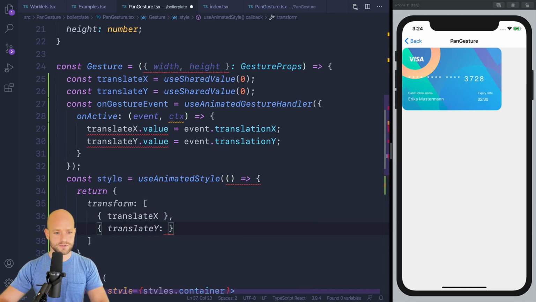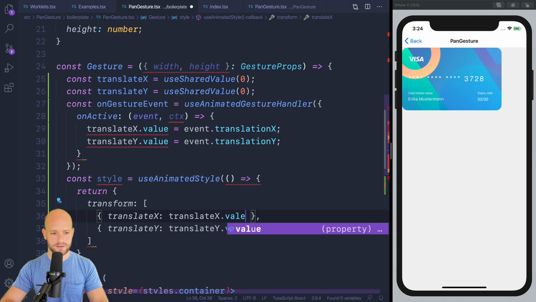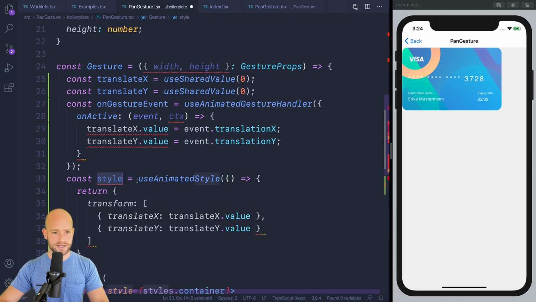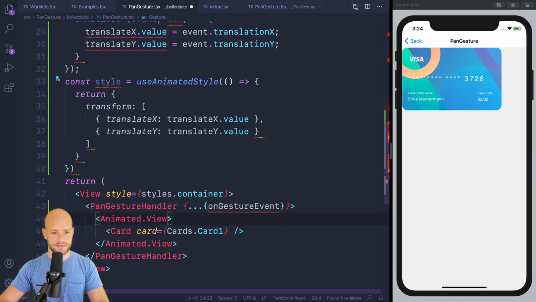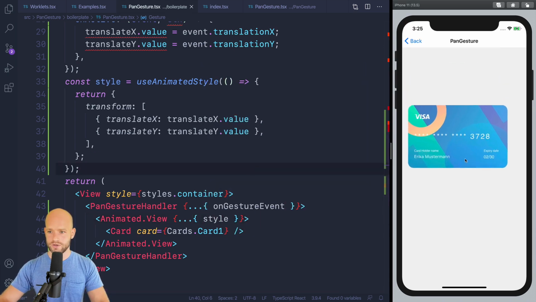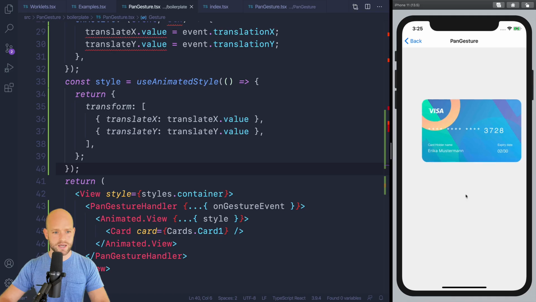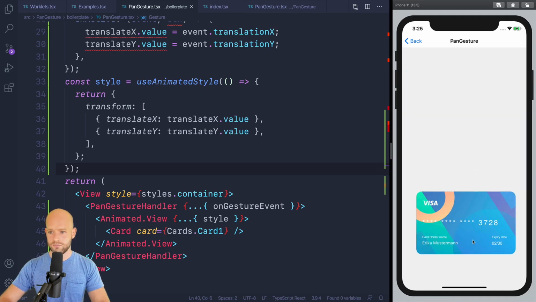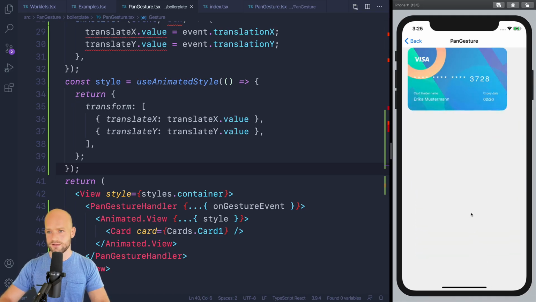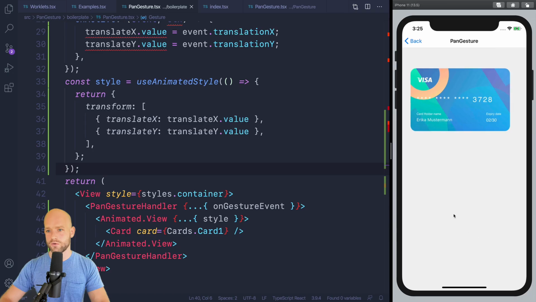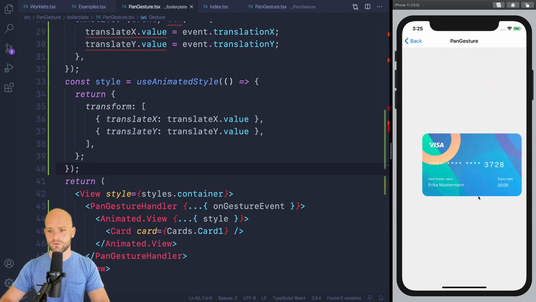And we need to do the dot value up and assign the style to the animated view. Let's have a look. So here we can drag the card around, no problem. But when I start the gesture again, I forgot where I was. So it always thinks we start from 0, 0.